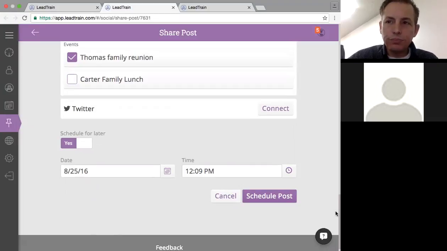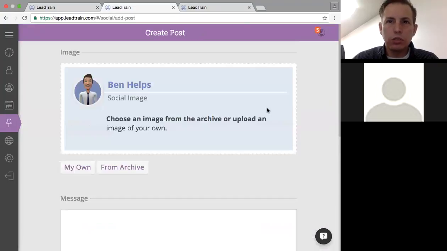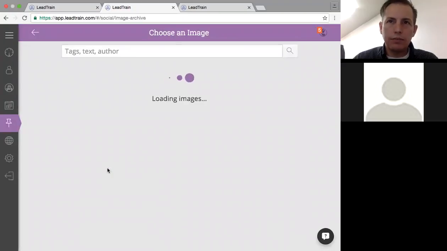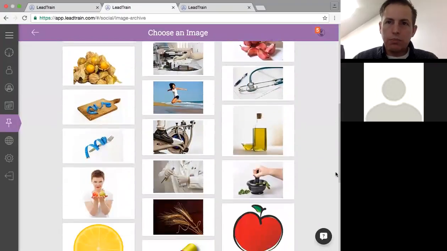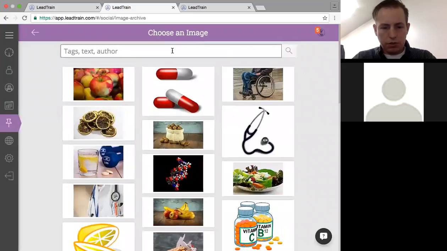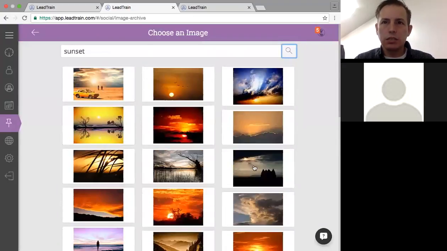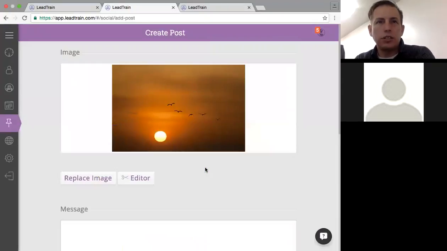So you can also go create your own post, upload an image of your own, or go from the archive. You can pick a picture. We've got tons of them. So let's say I'm going to do a post on a quote on sunsets. So you can quickly go in here and pull up an image that you can use.